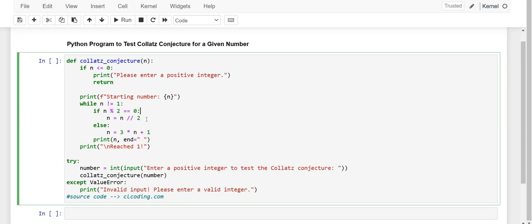Now in the next line, if n is even, it divides n by 2 and assigns the result back to n. Here the division operator ensures the integer division. Now in the next line, in the else part, if n is odd, the condition in the if is false, it calculates 3 into n plus 1 and assigns the result back to n.